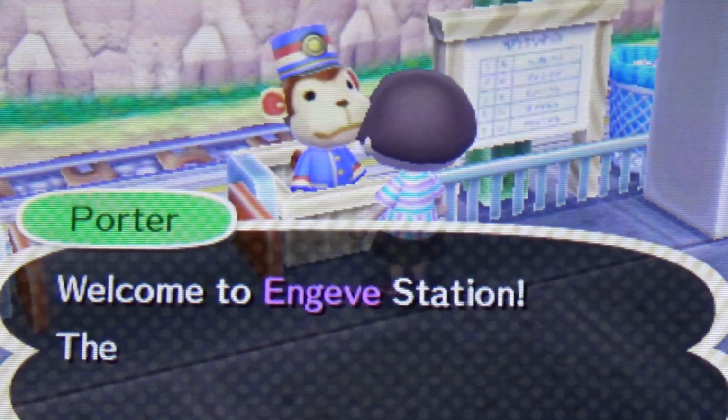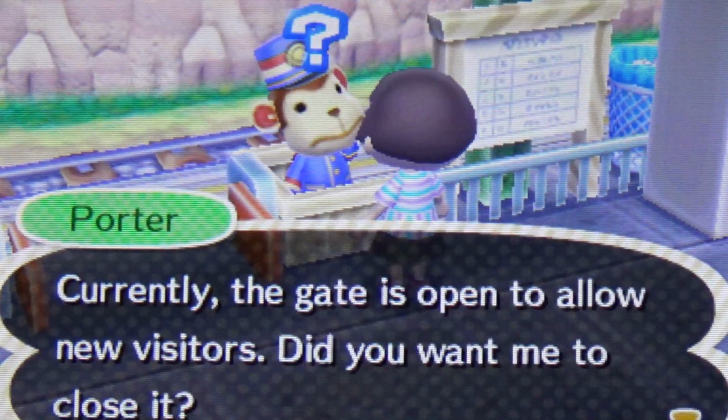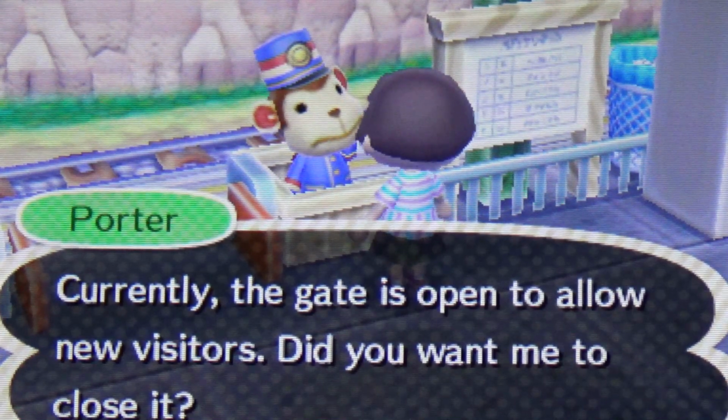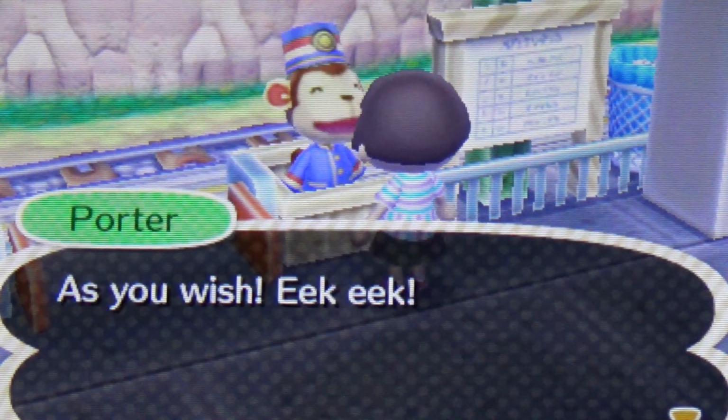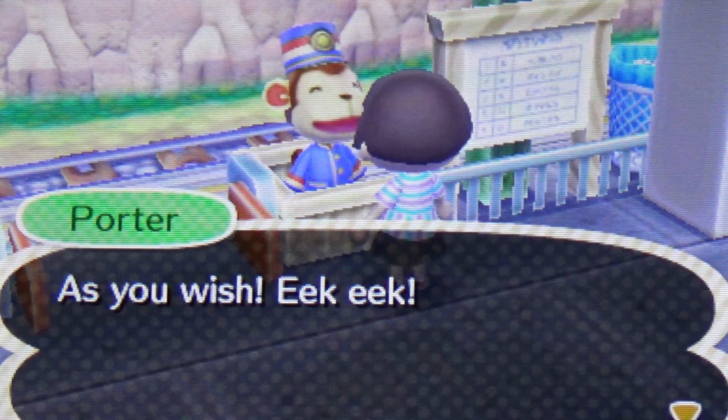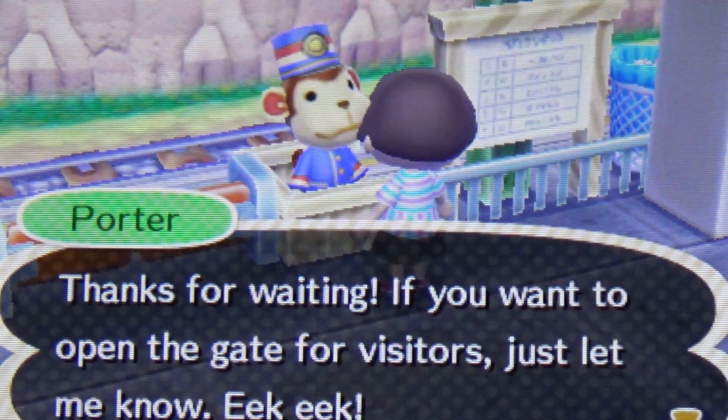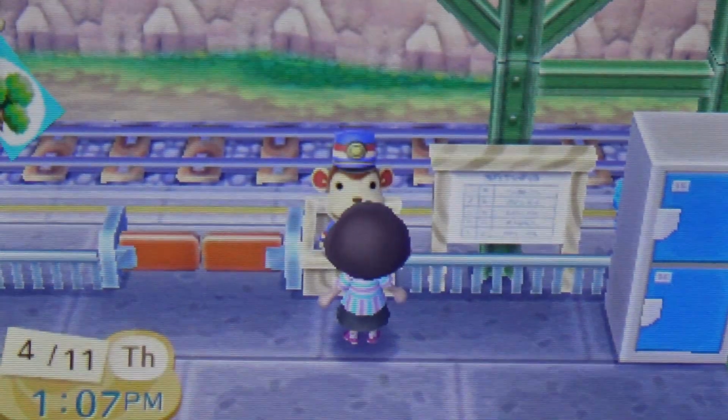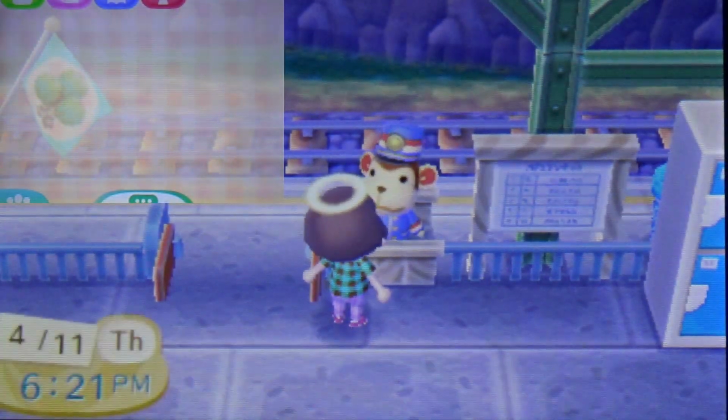This is for if you don't want anyone else to come into your town. So if you just want to play with your friend or a couple of friends and don't want more people to come in, then close the gate, and that just prevents anyone from coming in.